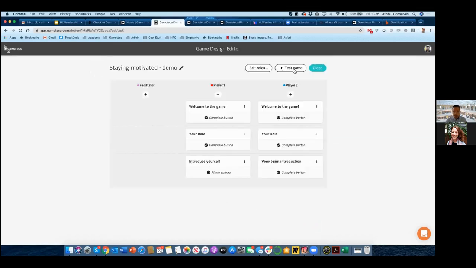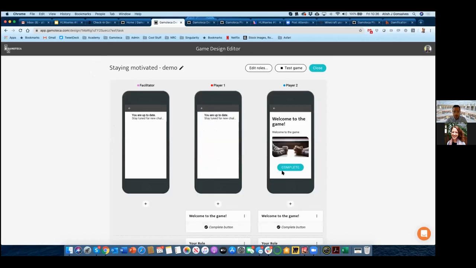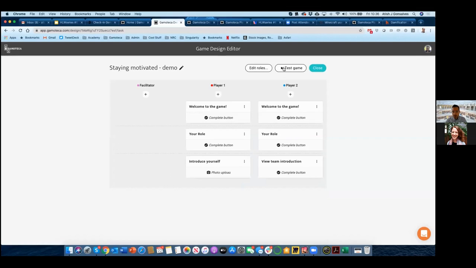So again, I'm going to come here and test the game now. So I complete the introduction, the role, okay, so here I noticed that this thing came up, whereas I did not want the view team introduction to come up before they had actually uploaded their photo. So the mistake I made here was, whilst this was dependent on this, the team introduction should have also had a condition for player one's introduction.